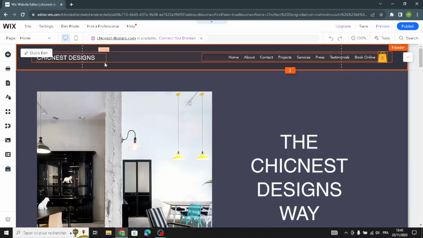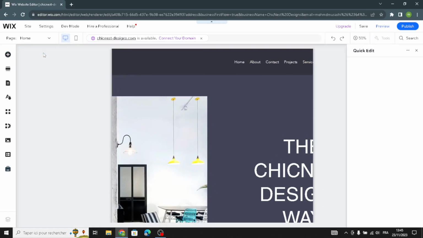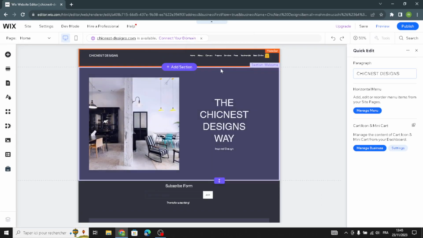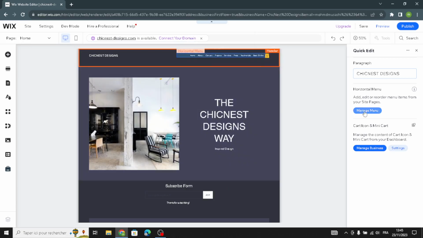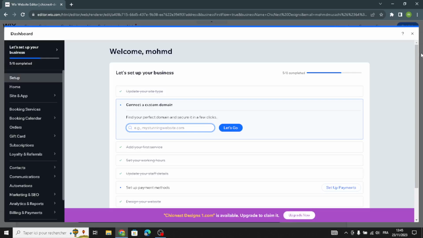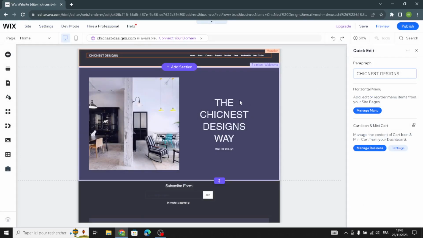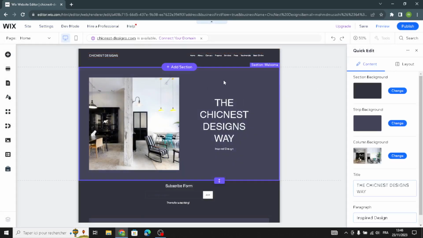First we start here with the header. You can change the design if you want. You can manage the menu, the horizontal menu, and the cart icon in the mini cart. You can manage the business. Okay, let's move on to the next section.